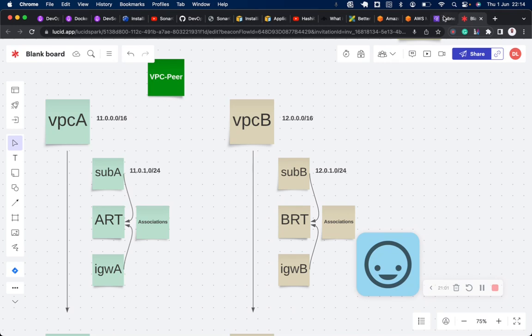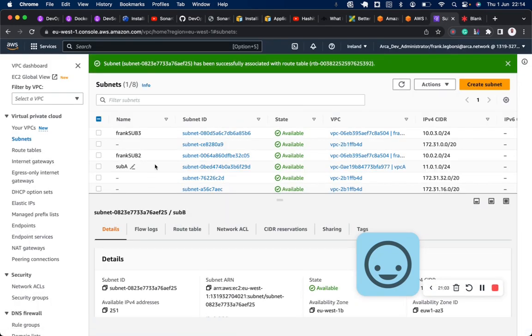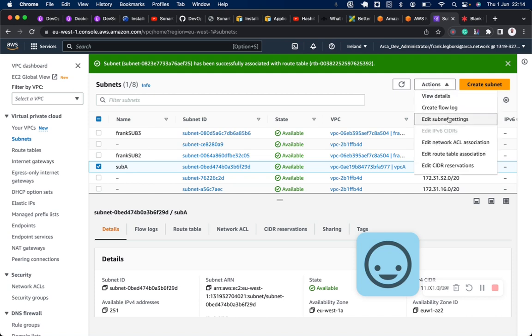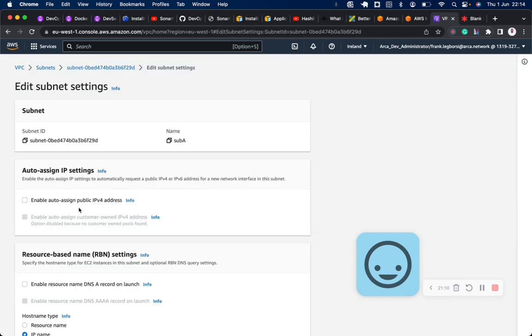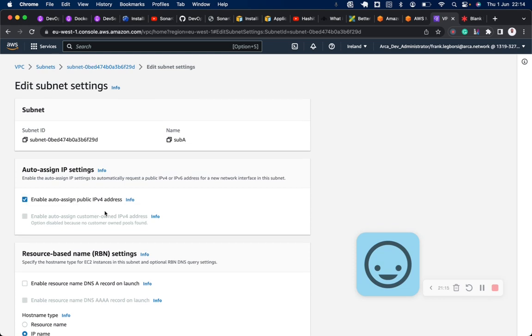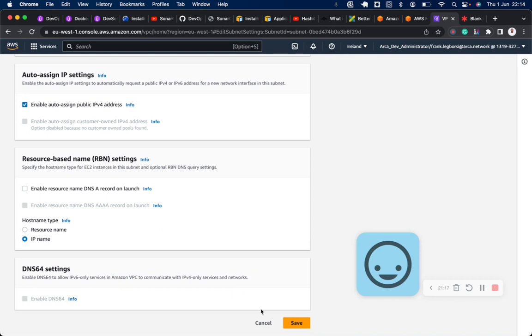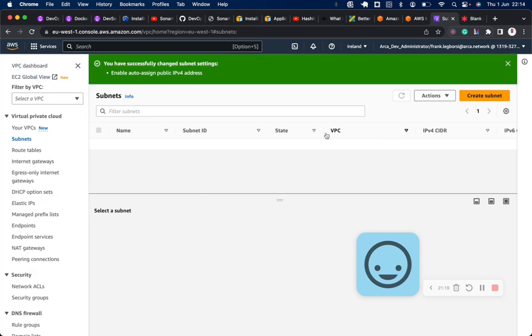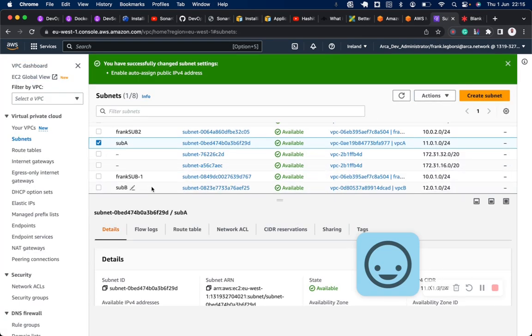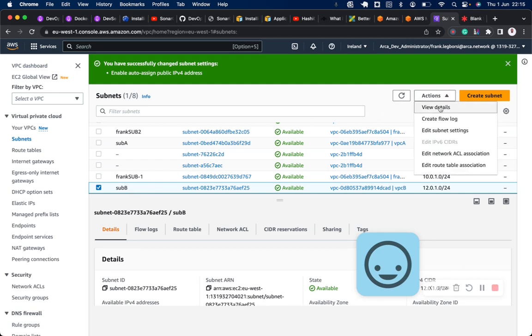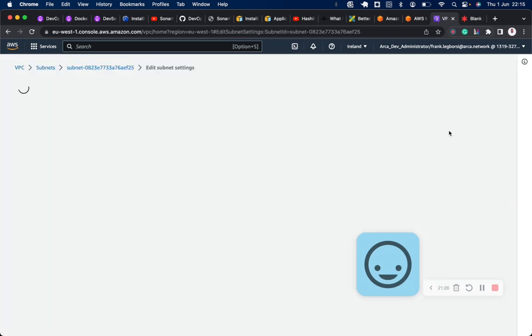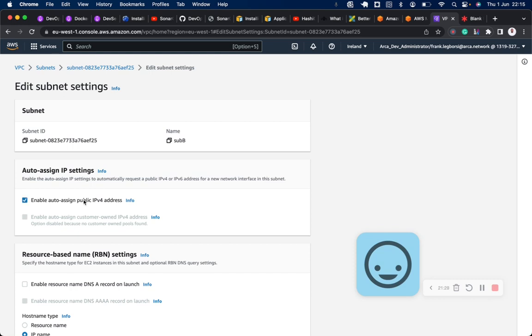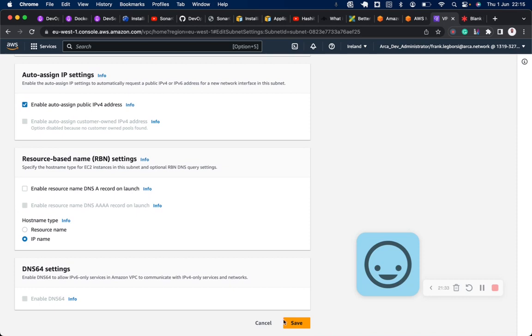So now we need to also edit some subnet settings. Let me start with subnet A. Let me enable automatic IPv4 assignment. Enable auto-assign public IPv4 address. Check that box and click on save. I'll do the same thing with subnet B. I'll go to actions and click on edit subnet settings, and check this box, enable auto-assign IPv4 address.